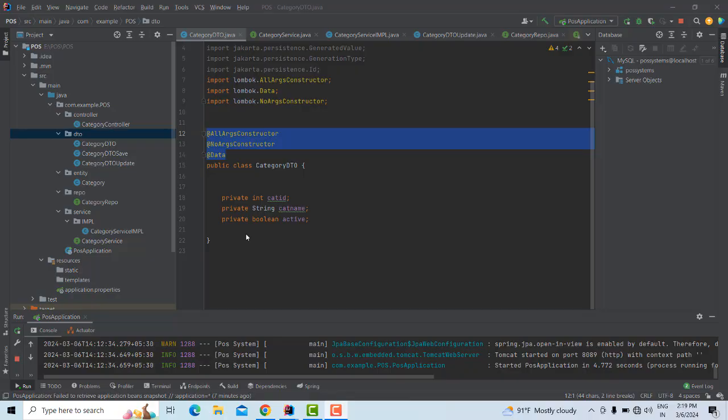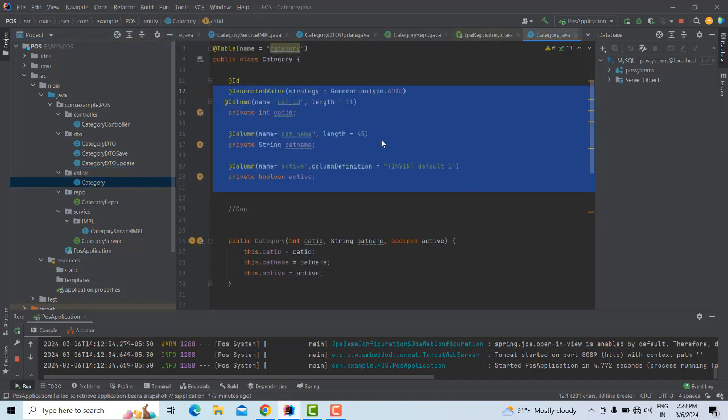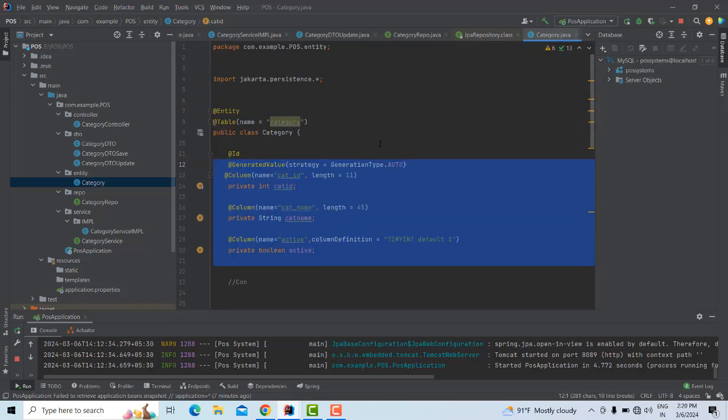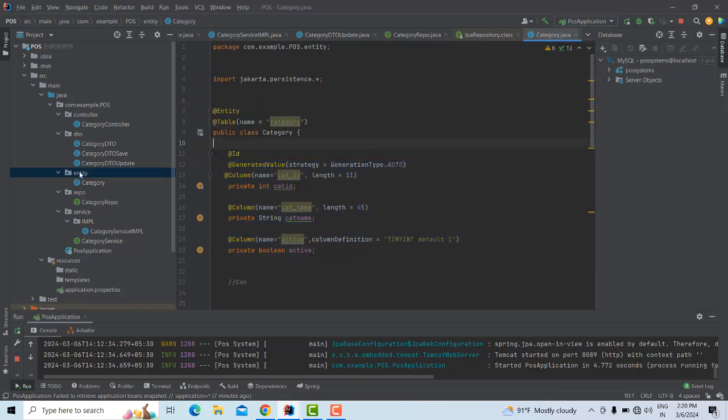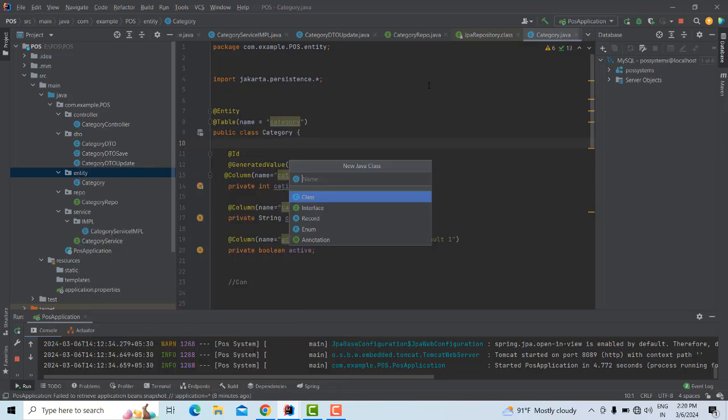We have completed the category section. Let me start the brand section. So, brand section, first you have to make the entity. We have already created the category class, right? So here we have created the brand. You have to select the entity package, new, and create a brand.